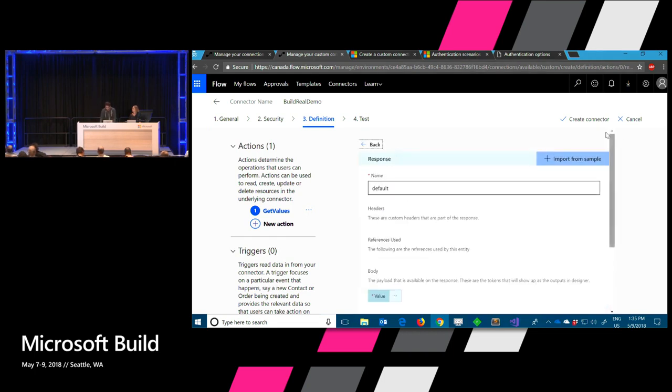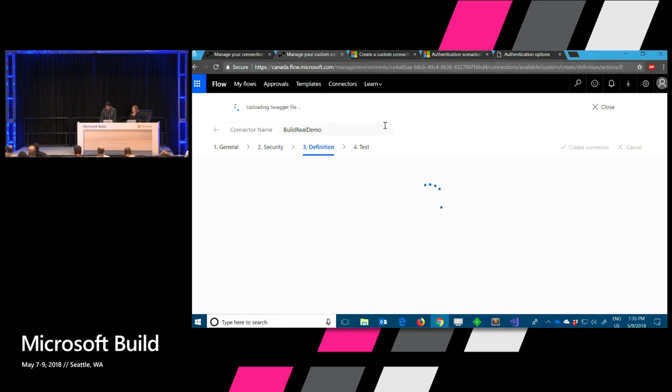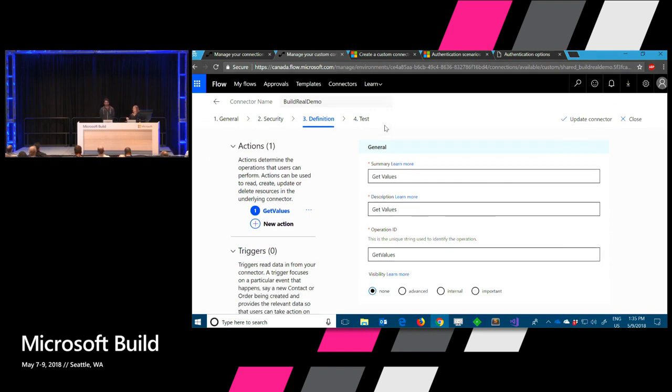And yeah, so that's pretty much it. I think I'm going to hit Create Connector, and then wait for it to create. And as Sunny alluded to, we use OpenAPI or Swagger definition under the covers as well, which is one of the reasons if you import OpenAPI, it's one of the smoothest paths.